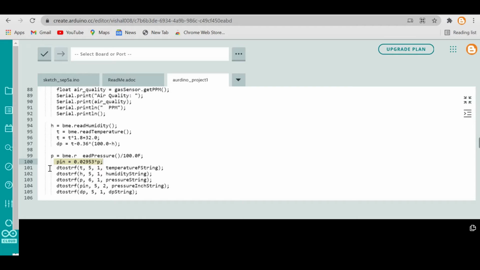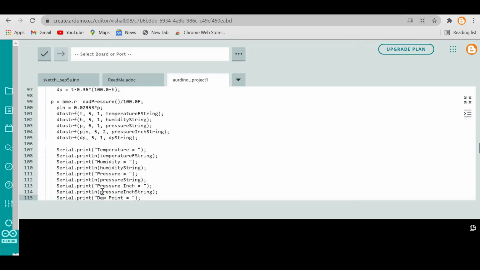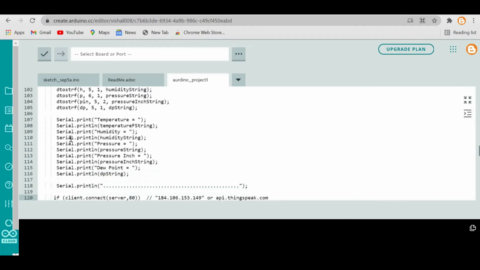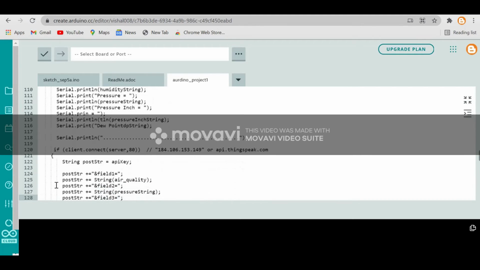And now going further, it will store the values for the server: the temperature, humidity, pressure, pressure inch, and DP string respectively. Then the stored values will be used to print onto the LCD screen: from temperature F string, to humidity string, pressure string, pressure inch string, dew point, and DP string respectively. Now going to the serial print line.